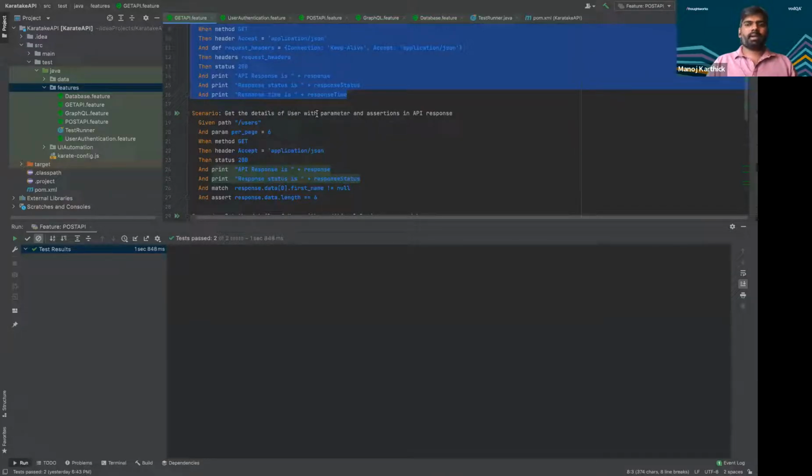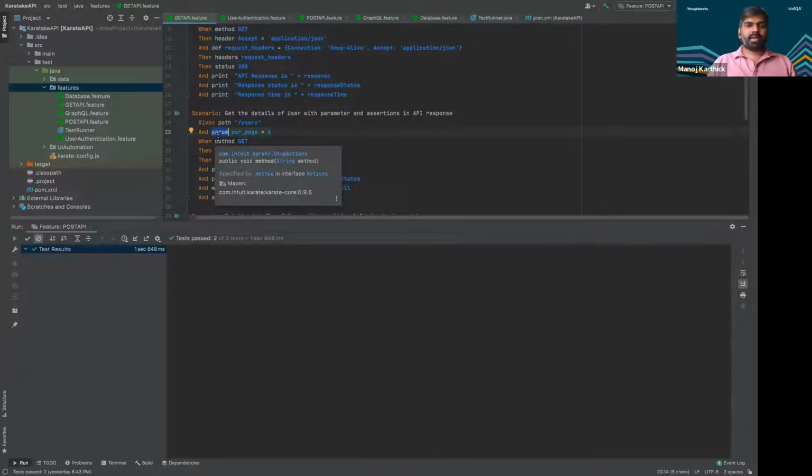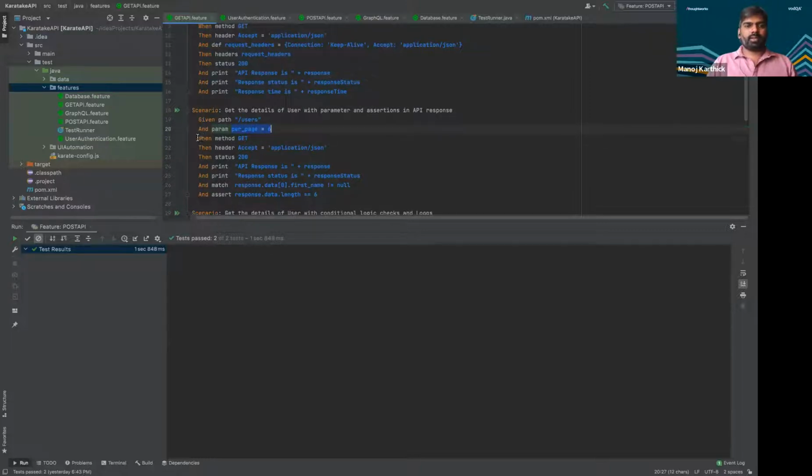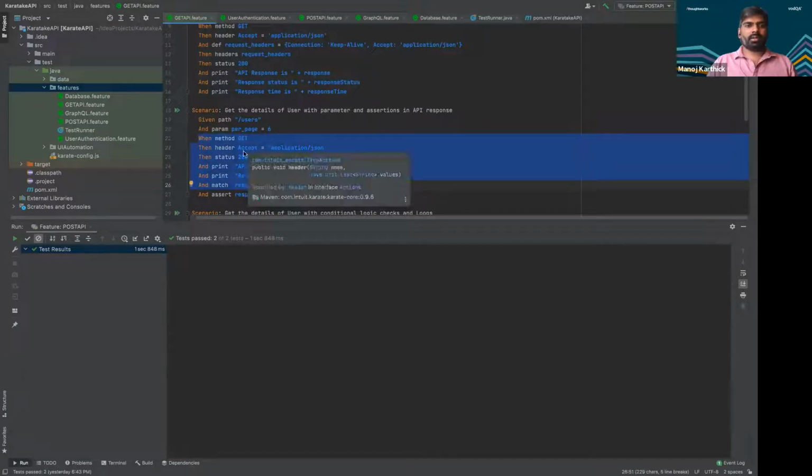So if you want to add any kind of parameter for your API request, in Karate we have one keyword called the param method. Using this param method, you can pass the filter values, per page. I'm passing it as 6. The remaining lines are the same as what we have seen. It's a GET API call, and then I'm passing the values and printing it.